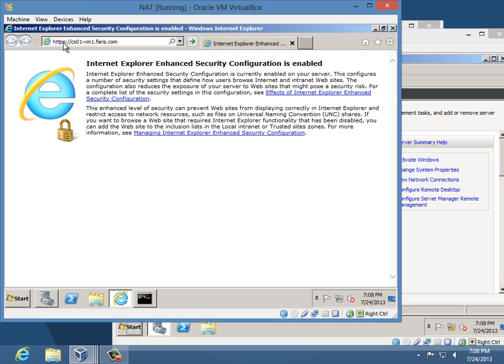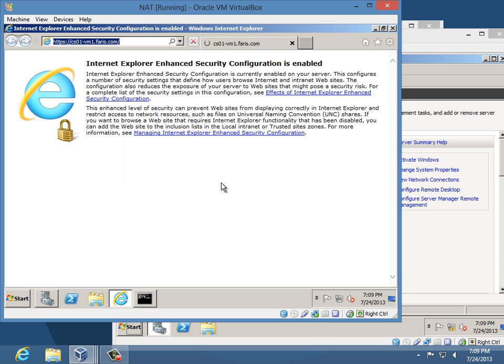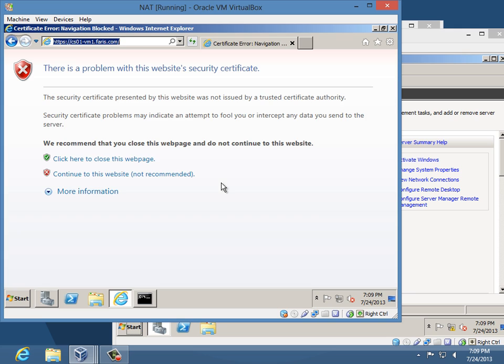So guys, I'm typing HTTPS. Guys, I'm doing a trick here. This is kind of just to get by that self-signed certificate. I want to check that so I don't keep getting this warning. It says, wait a second, there's a problem with that certificate. Yes, I don't trust it. But I know I set it up, so I'm going to trust it. So I'm going to continue to the website, even though it's not recommended.